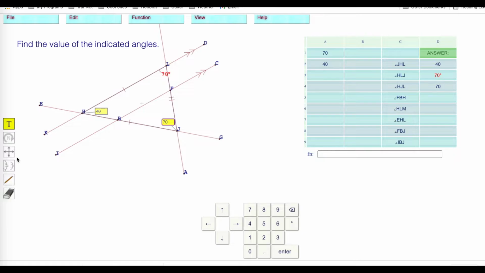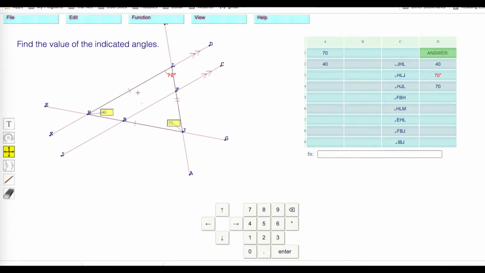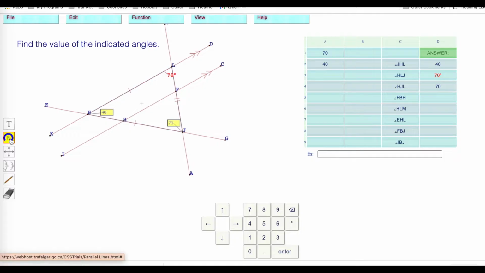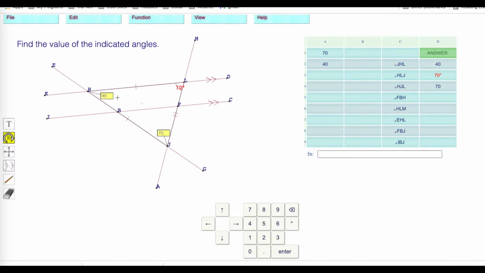So these diagrams can be moved around. If you click on the translation tool, you can translate the diagram around. You can use your arrow keys to move them up and down, left and right. You can rotate. You could drag it to rotate. You can use your arrow keys to rotate. You can use the arrow keys that are on the screen to rotate.